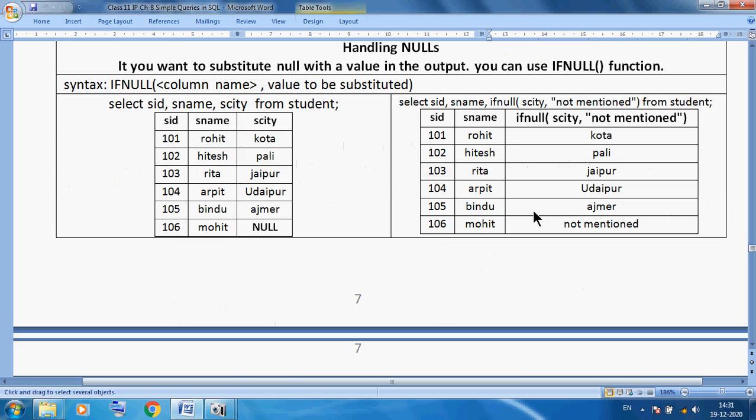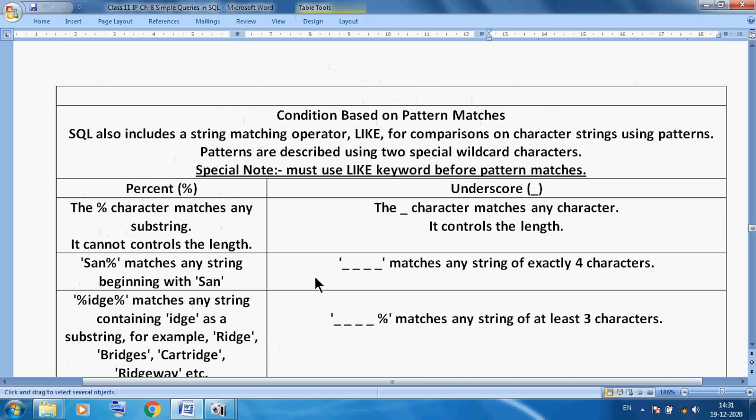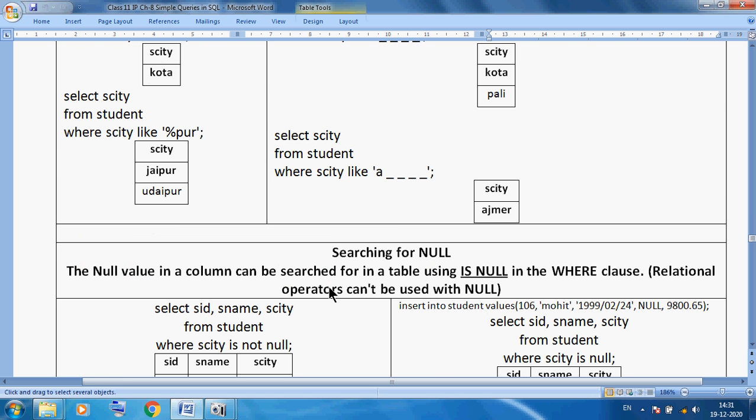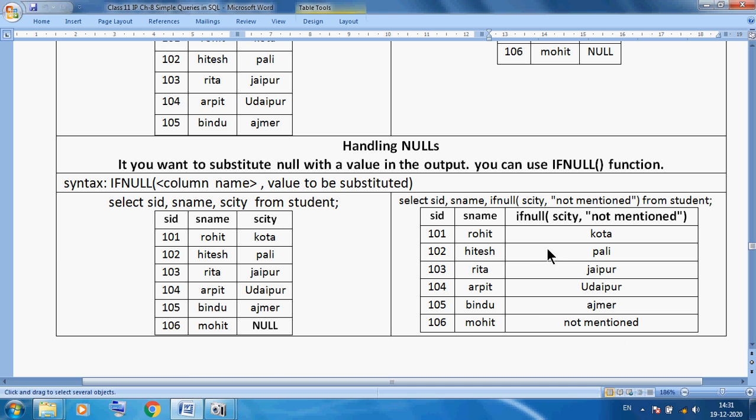Okay students, today I discussed a very interesting topic, wildcard character searching, percentage and underscore. We always use the LIKE keyword, and for searching null values we must use IS NULL and IS NOT NULL. We can also replace nulls with a user defined choice message using the IFNULL function.